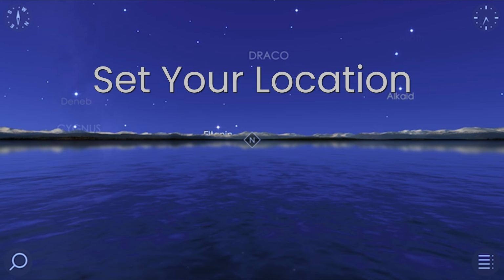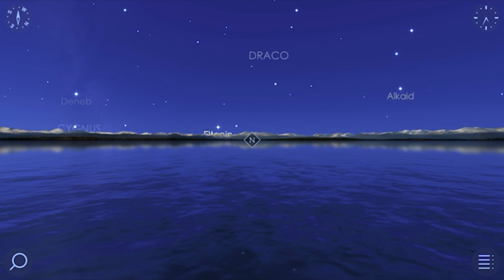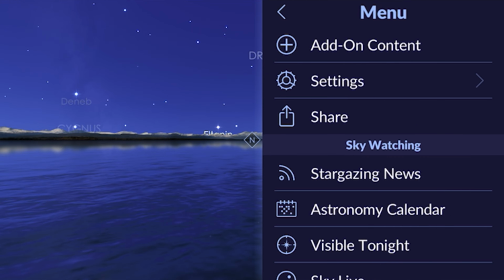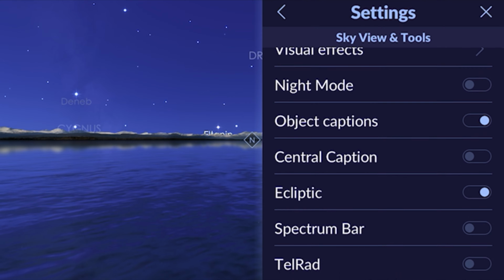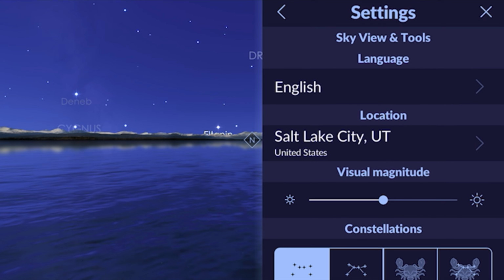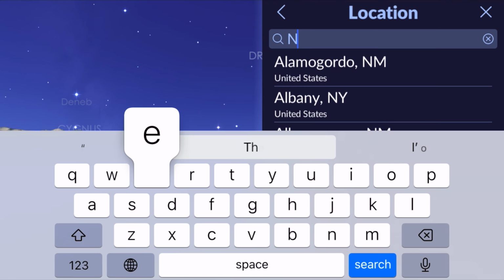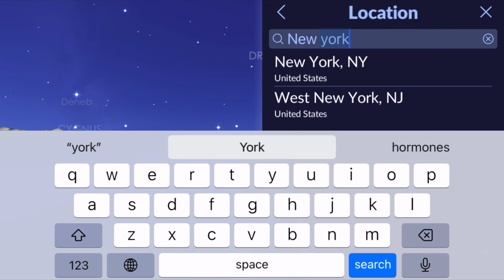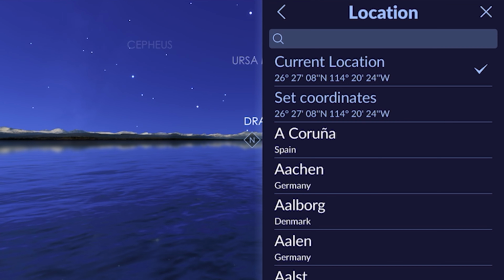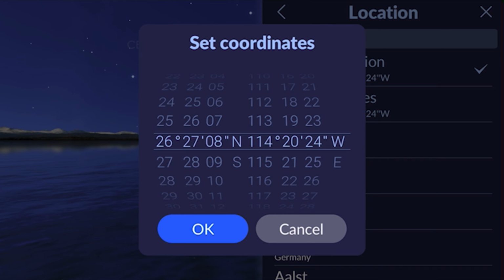Step 1 is to set your location. When you open the app, make sure location services are turned on. If you're planning a trip somewhere else, you can manually change the location inside the app settings. Accurate location tracking is critical. The sky changes based on where you are.